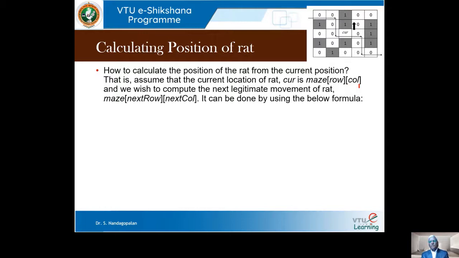So let's assume that the current position is some row and some column. For example, I can assume that this is my current one. I've taken a 5 by 5 array just for demonstration purpose. So the current position may be 3, 3. Now after getting this current position, there could be several possibilities, like 8 possibilities or fewer. Now where to move this rat to the next position? So how to calculate this next row and next column?